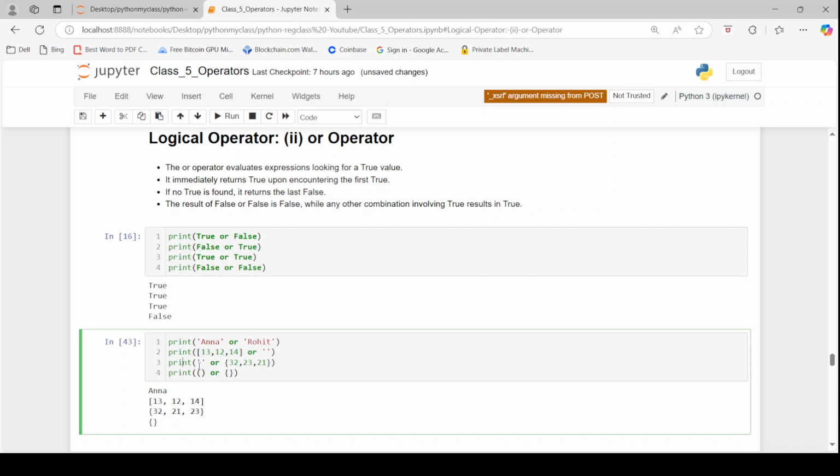Okay, and then here you have an empty string, nothing inside it. Then you give the OR operator. Then here you give these curly braces, that is, it is a set. Inside this you have values 32, 23, 21. So it is not blank, it has got values. So this one is false and this is your true. And as soon as it finds true, it returns true. So it returns 32, 21, 23. This particular last component is your true.